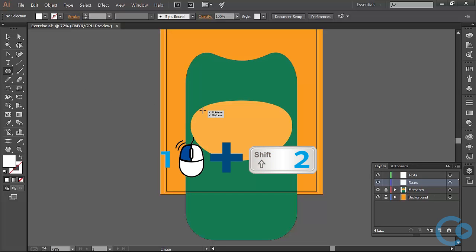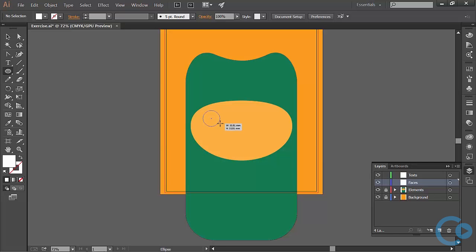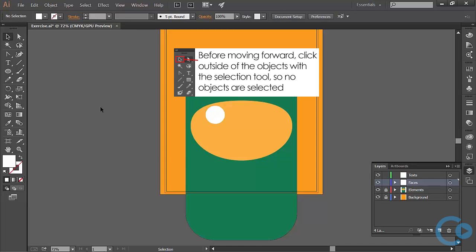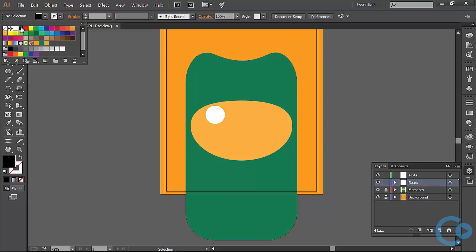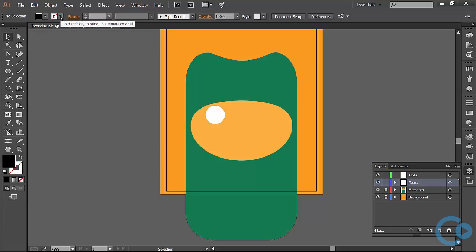Make a new ellipse while holding the Shift button down, which makes the ellipse stay in proportion. Remember to click outside the object with the selection tool, so no objects are mistakenly selected before moving forward. Make the eyeballs using the same tools as before.